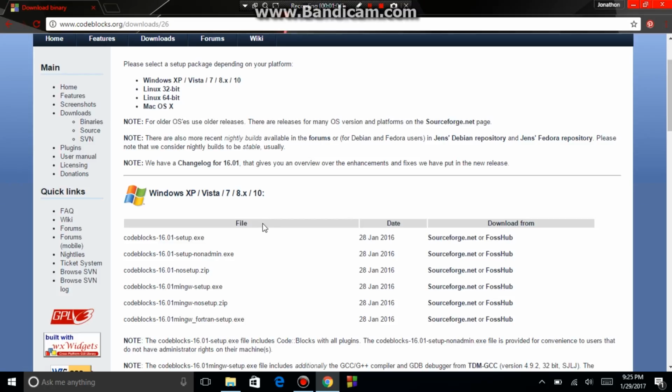If you want to download, you want the one with the admin privileges plus the GNU compiler that comes with it. So you're going to want to download this one right here. It's fourth from the top. You want to download it from sourceforge.net. It's probably the best one to download it from. I've already downloaded it, so I'm not going to re-download it, but you just want to download it, run through everything, get it up and running.